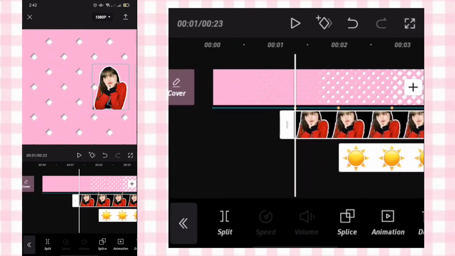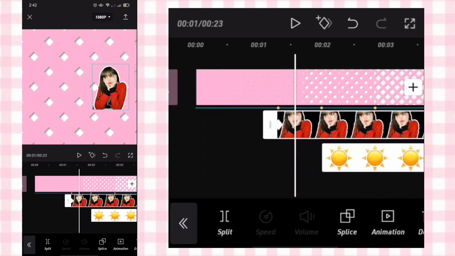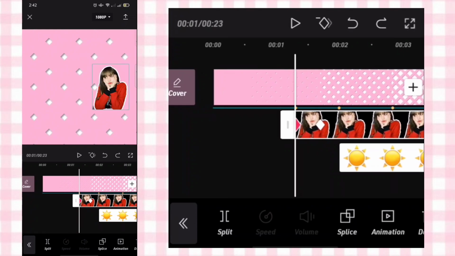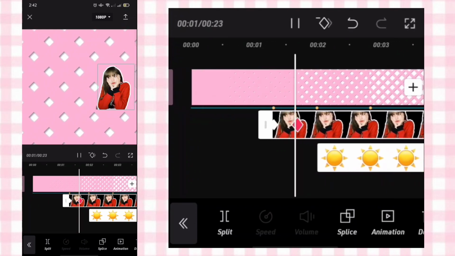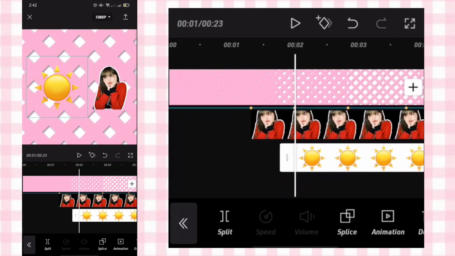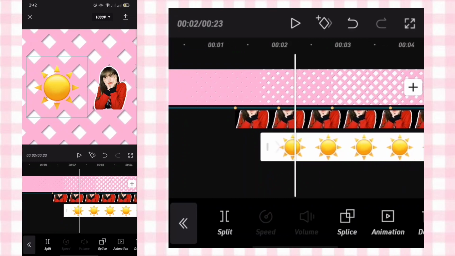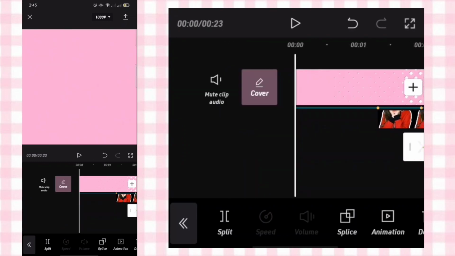Click the first clip, and it's time to add keyframe. Add two keyframe like that. Put the line on first keyframe, then hide the photo. Do it again on sun. This is what it looks like.